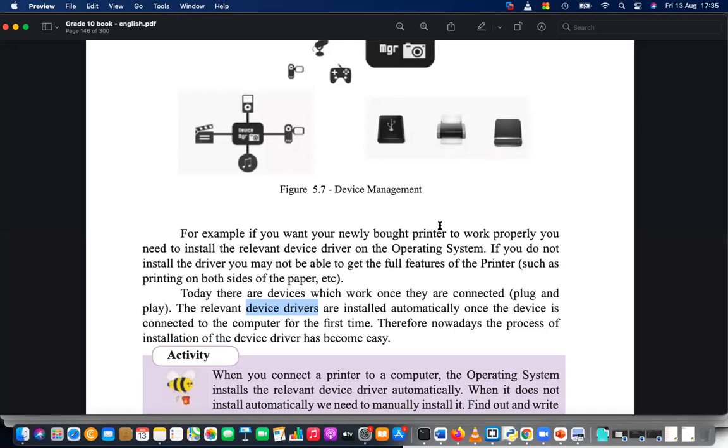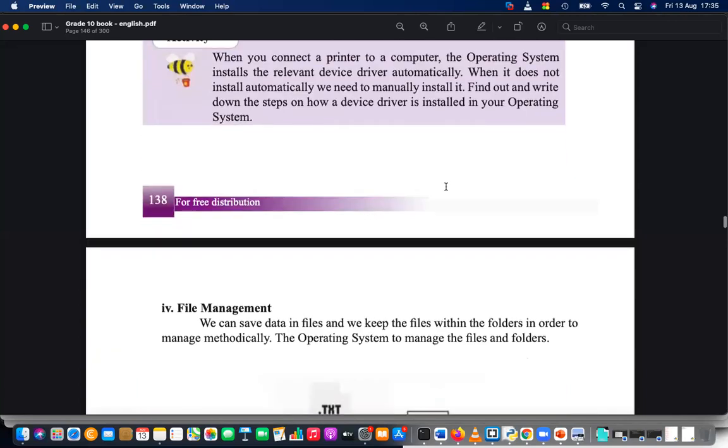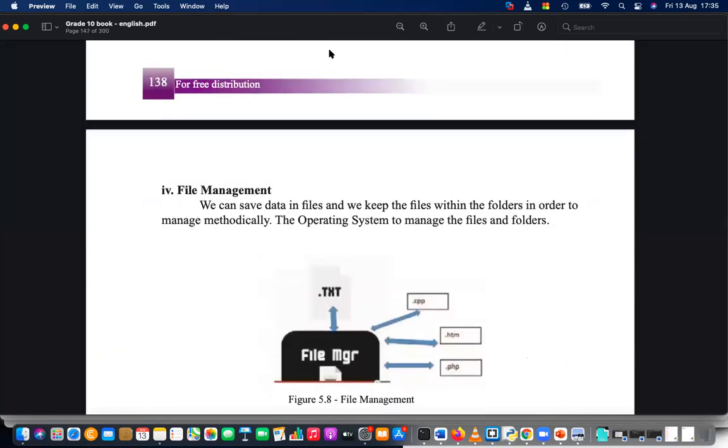Okay, when you install a new printer or maybe some kind of peripheral, when you plug in the pen drive, what will happen? Do we need to install something, or will it be automatically detected?